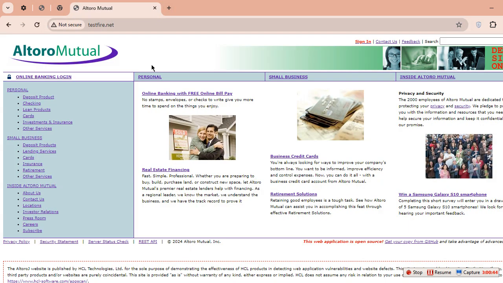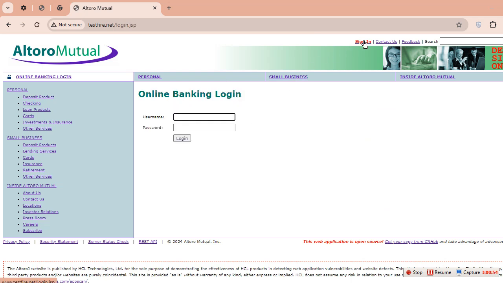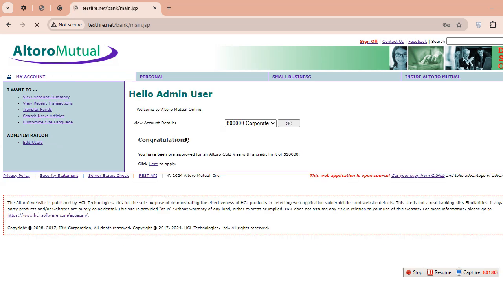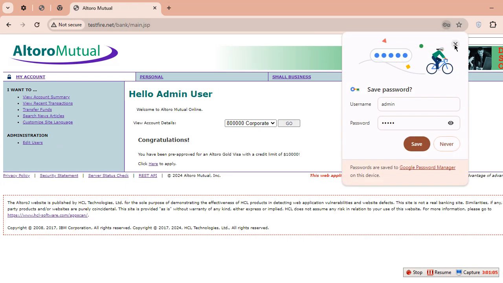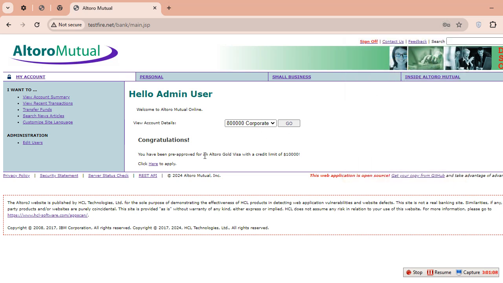When we open it, we can see this is the website that we are using, testfire.net. Here we are signing in with username admin, and for the password we can apply admin, and log in. Okay, so now we are logging in as admin. We are in the administration panel and we can do everything.